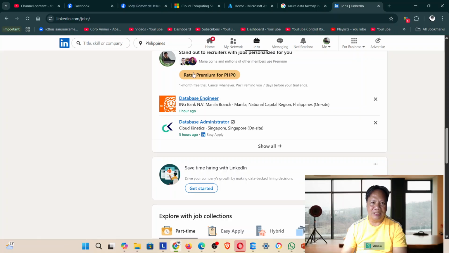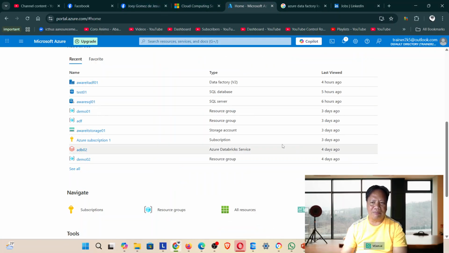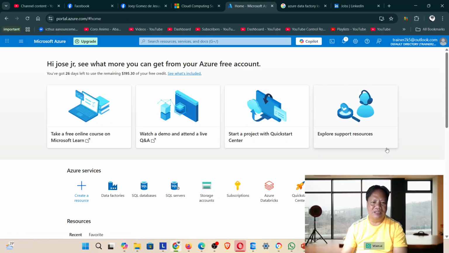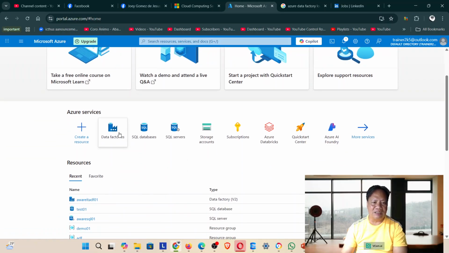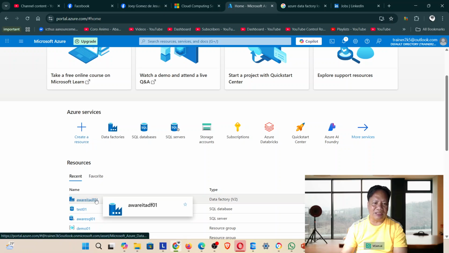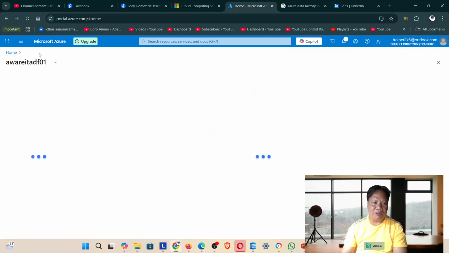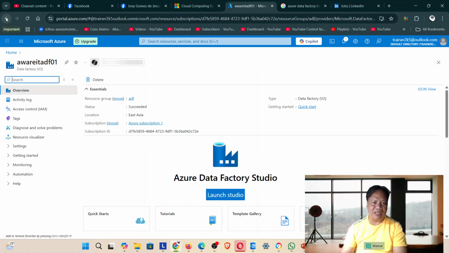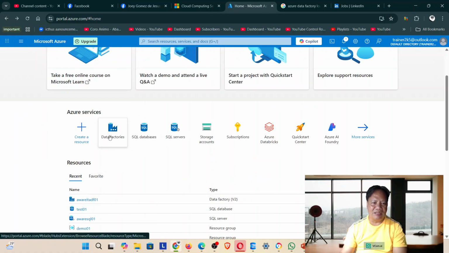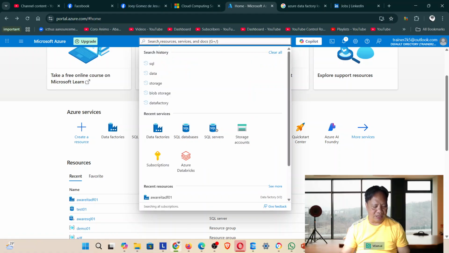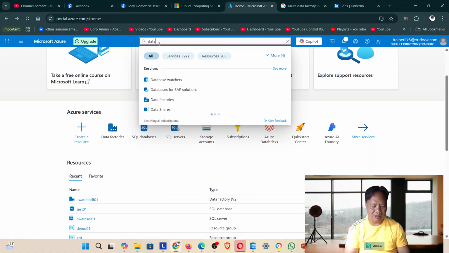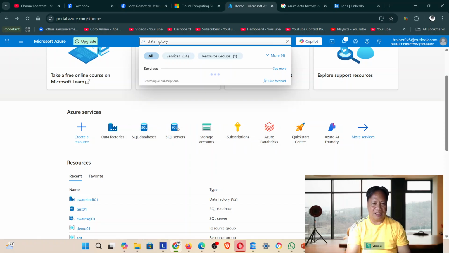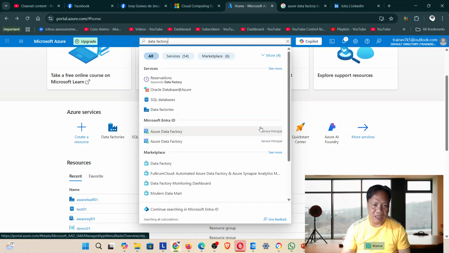Okay, I'm here in Azure, and I already created the data factory here. If you did not create one, you can search for data factory here and just create Azure Data Factory.